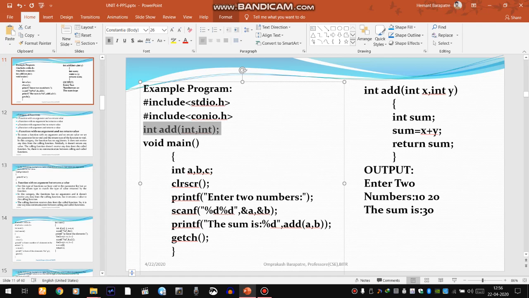Now, this function prototype has been defined prior to the main function. So this particular function, int add(int, int), the add function will be a global function, meaning it can be used anywhere within the program. Next, we will call this function. For calling this function, we write add(a, b).